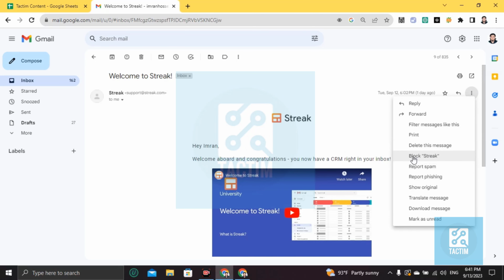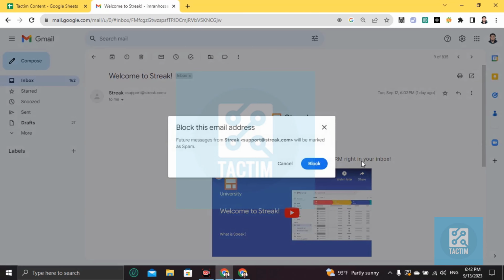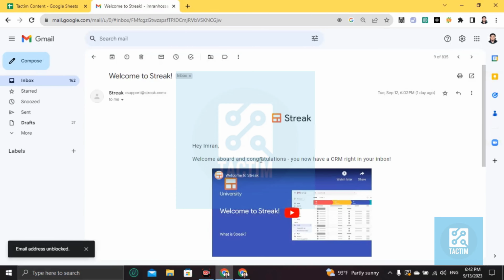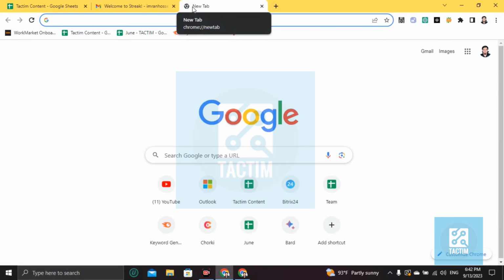This one, Block Streak. Now click on this, and if you click on this block, your mail has been blocked. Okay, if you want to unblock this, just click on Unblock Sender and it will be unblocked. Okay guys, so this is how you can block and unblock mails in Gmail.